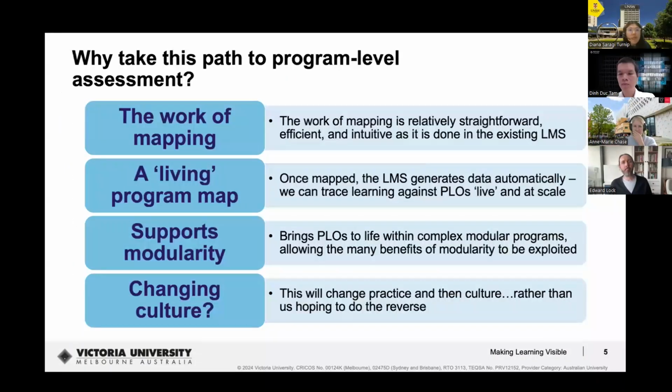And my last slide, what I think this is a really powerful way of moving towards program level assessment. Why do I think that? First of all, this is a way to map programs that is really intuitive and efficient. It isn't integrating new technology. It's not asking teaching staff to use a new system. It's done in the existing system. And so we found it really intuitive for staff to use.